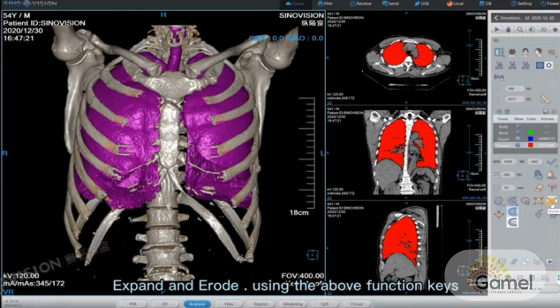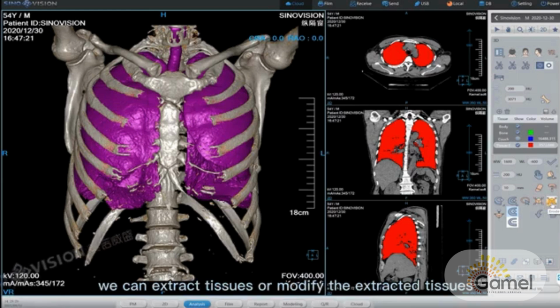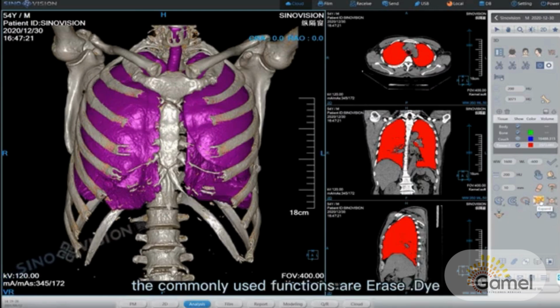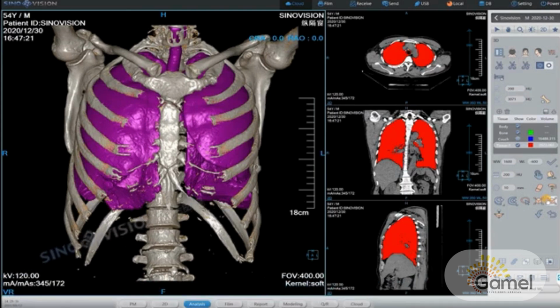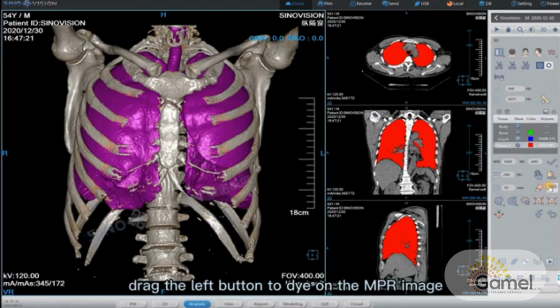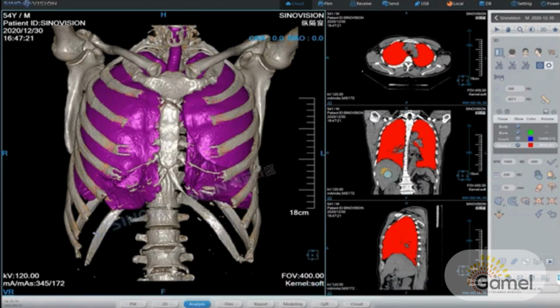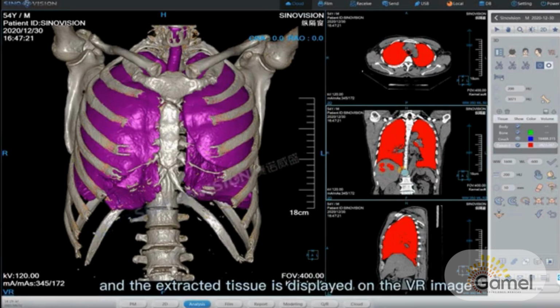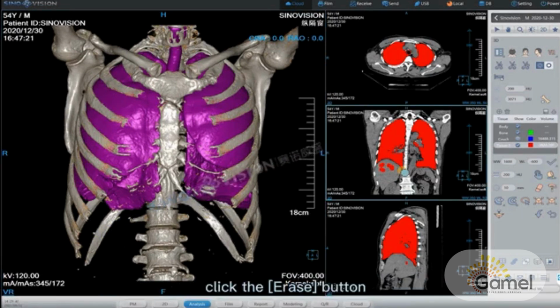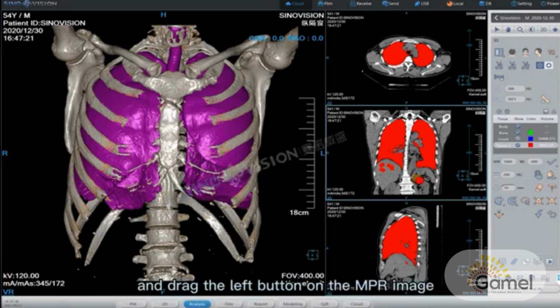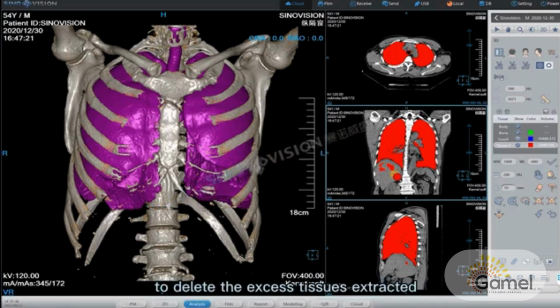Using the above function keys, we can extract tissues or modify the extracted tissues. The commonly used functions are erase, dye, erode and expand. Click the dye button, drag the left button to dye on the MPA image, and the extracted tissue is displayed on the VIA image. Click the erase button, and drag the left button on the MPA image to delete the excess tissues extracted.